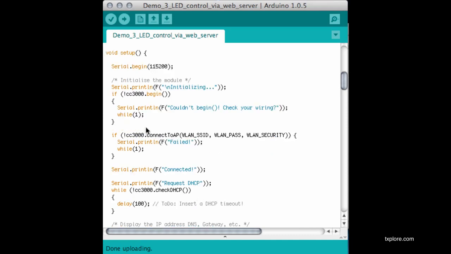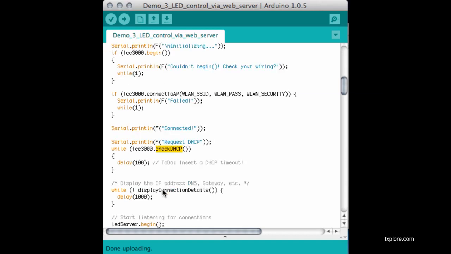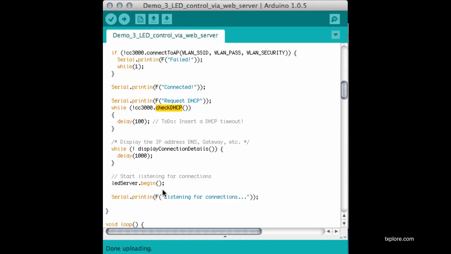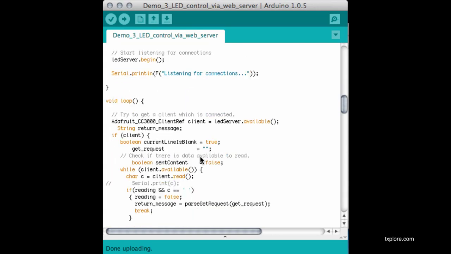In the setup, exactly what happened in Demo 2 of this lecture happens here as well. So we create a connection to the local access point. We check the DHCP to get the connection parameters, the network parameters. We display those parameters so we can find out what the allocated IP address is. Then we get into the loop.